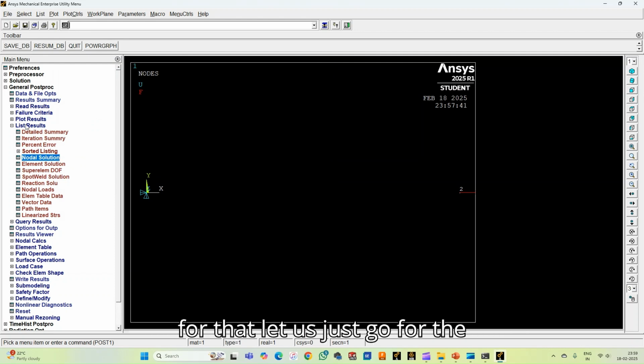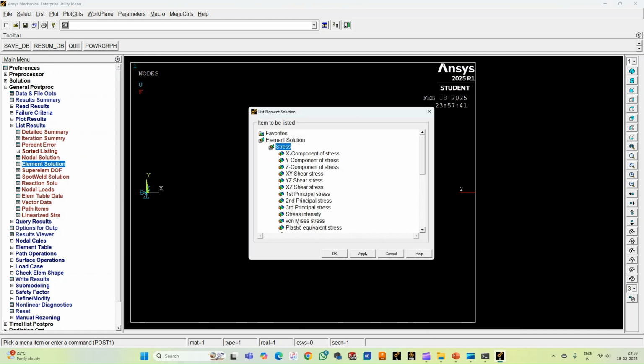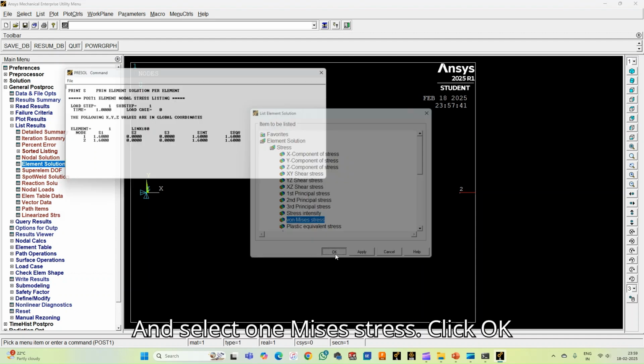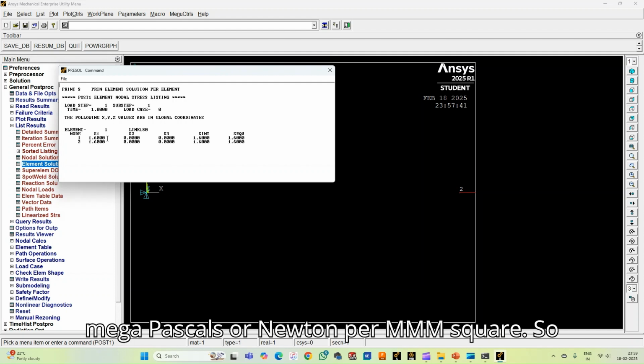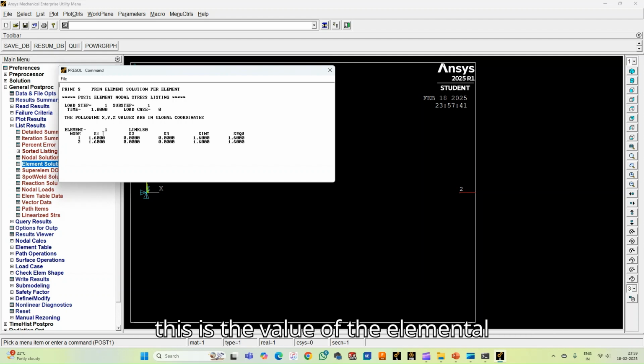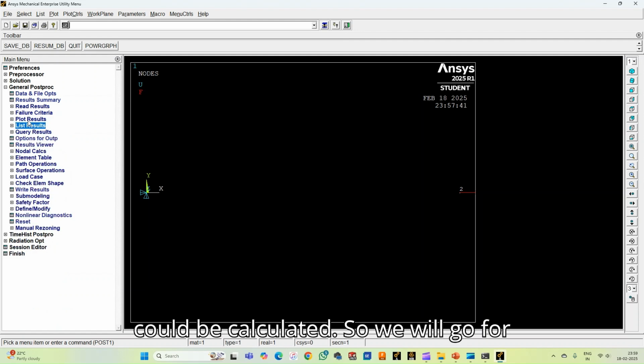For that, let us go for the element solution, select stress, and select 1 measure stress, click OK. So we get the elemental stress at node 1 and at node 2 equal to 1.6 megapascals or Newton per mm square. So this is the value of the elemental stress. Click close. Now we can also see how the stress could be calculated.